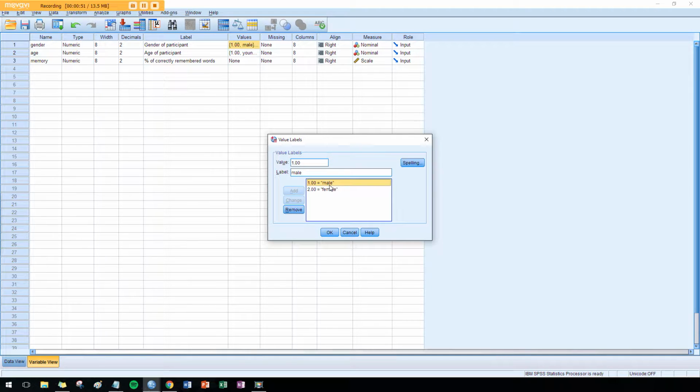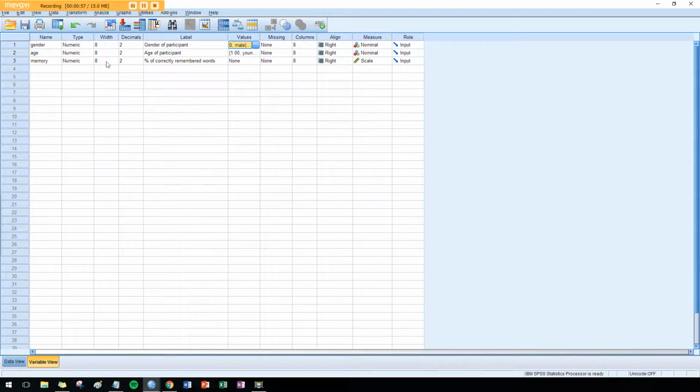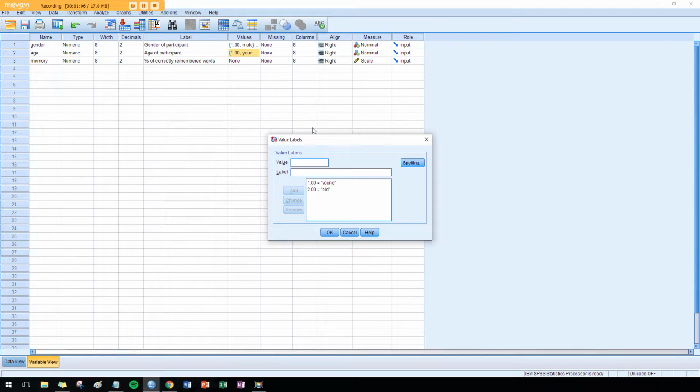If there's a 1 in the box in the data set, that means that that person is male, and 2 stands for female. We can do the same thing for age, which is our second factor. This is the age of the participant, and if we click on the blue box with the 3 dots, we see that there are 2 levels of this factor as well. 1 stands for young, and 2 stands for old.